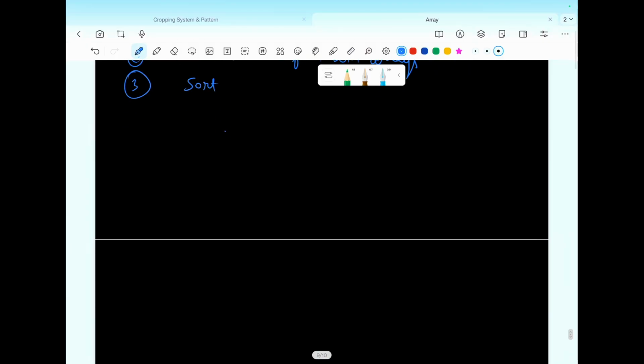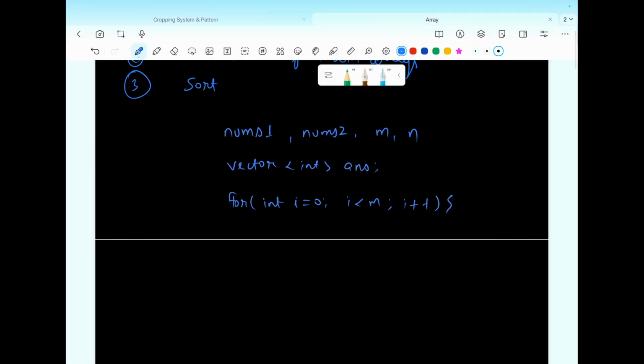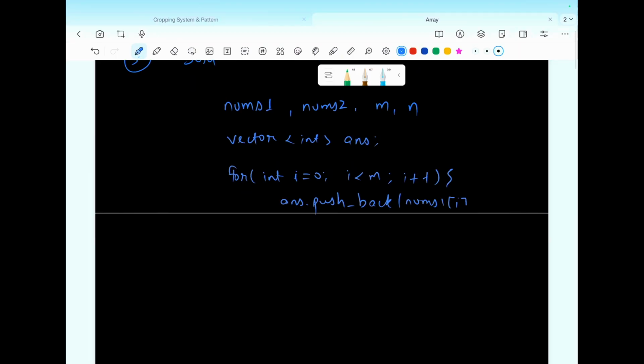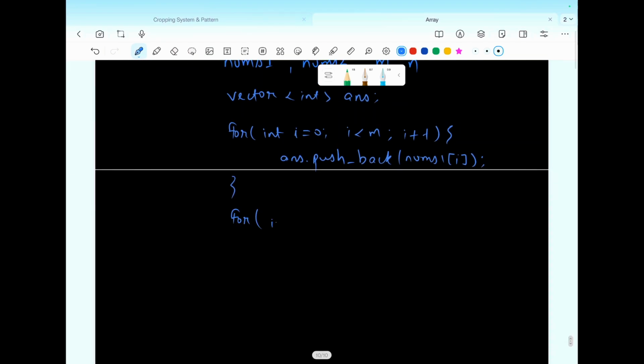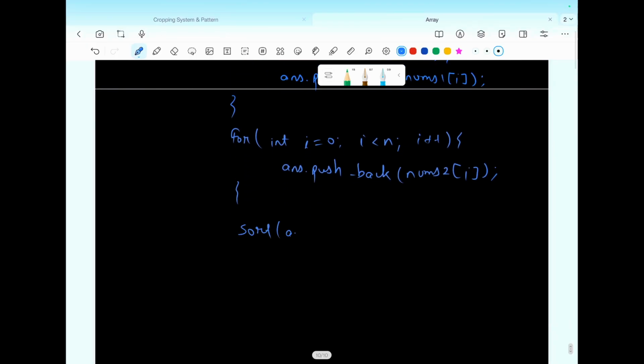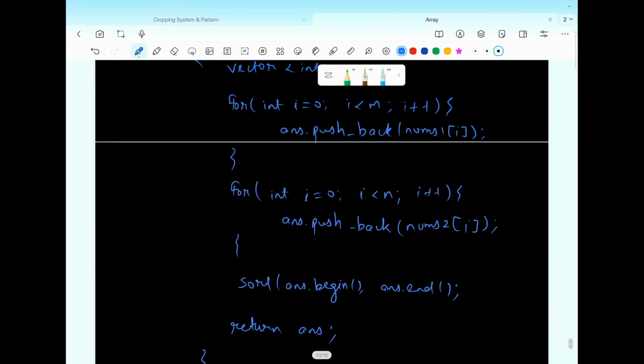Let's write the code here. We are already given nums1, nums2, size m and size n. Now we just have to declare a vector of answer and run our loop. Let's first run a loop for nums1 and push back our values. Similarly, we can write our loop for the second array and insert our values into the answer vector. In this way we will be able to add all the values into the answer array. After that we just have to sort the array and return our answer. So we can do it like this.